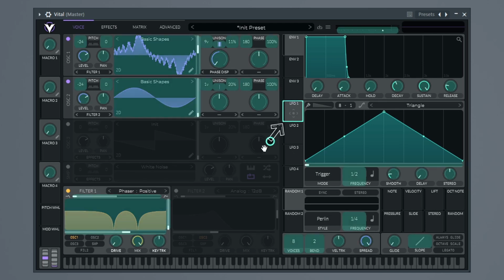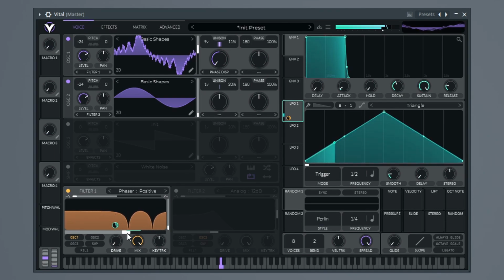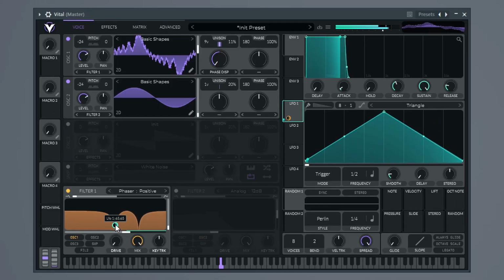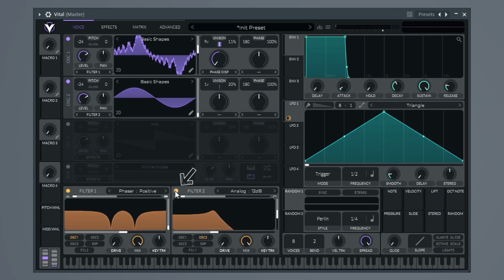And then I can map an LFO to the cutoff. And let me just change this to about halfway. So about 6 o'clock right there. And then maybe turn this down just a little bit. So somewhere in here, and then let's go ahead and turn on filter 2.